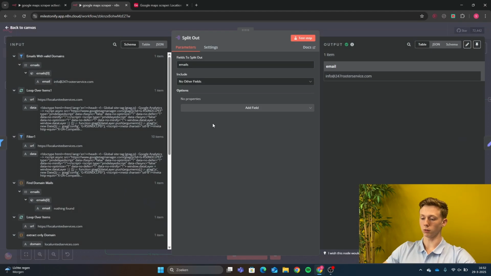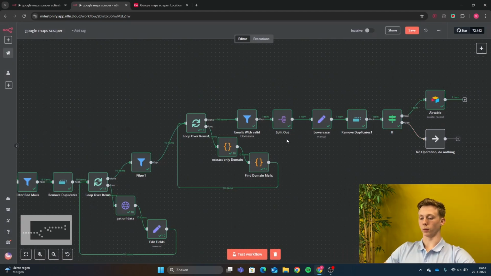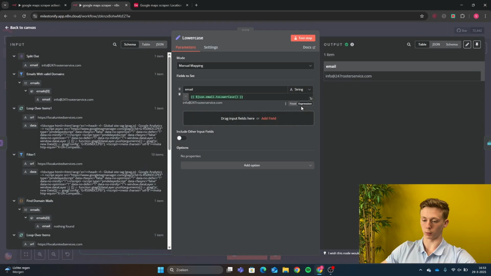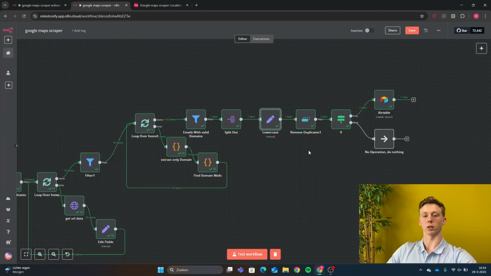Next, we have to split out. So right here, if we did find multiple emails, we have to split that out. Okay, and then right here in the next node, we are going to set all these emails to lowercase, because sometimes different variations of the same email with capital letters will be found, and then it will be seen as 2 different emails while they are the same. That's what we are going to do right here. So you have the output of the split out, and then you're going to type toLowerCase with 2 brackets. So that will all make it lowercase. And then we are going to remove the duplicates, because sometimes the same email will be found multiple times.